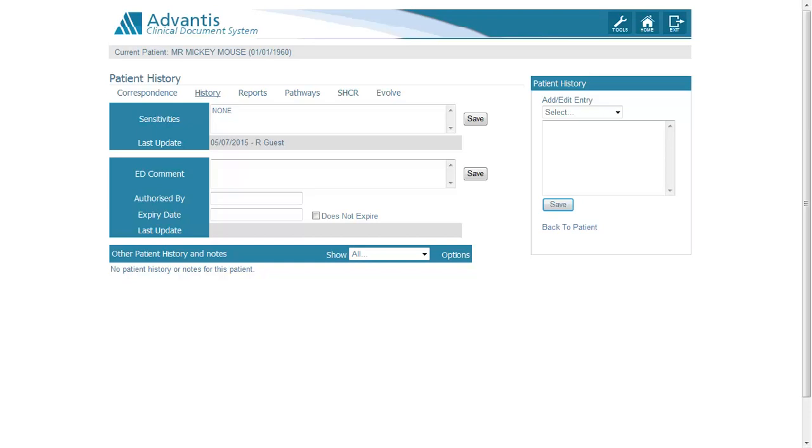As a nurse and doctor, you can add sensitivities as appropriate. It is simply a free text box. Below this we have the ED comments. If you work in ED, you'll be given guidance around the use of this tool. However, as nurses and doctors working on wards, you should refer to the ED attendance record for a complete record of what has happened to the patient.